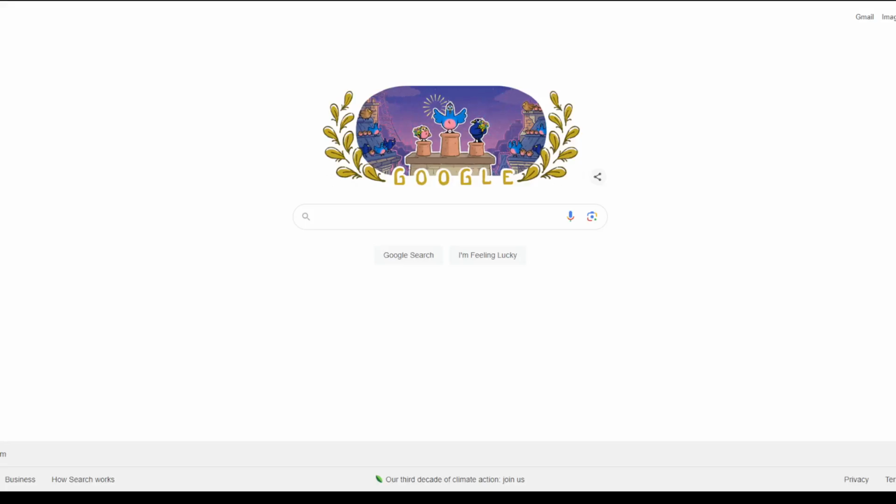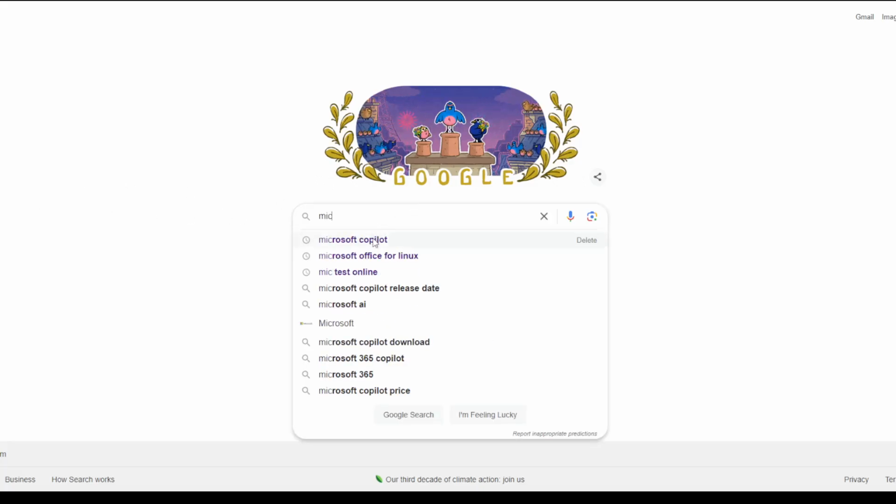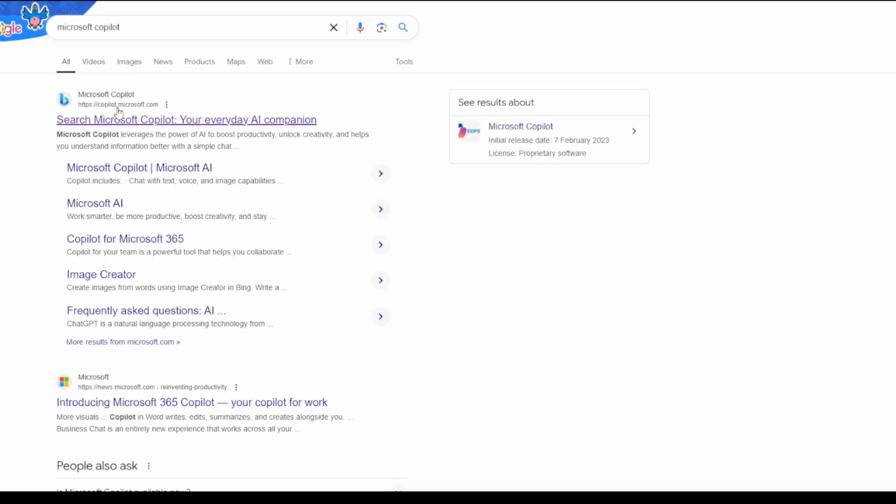What is up, guys? Today we will talk about how you guys can use AI to generate images. Well, the process for that is pretty simple. For that, you just have to be at your Google. And in the Google, you simply have to search for Microsoft Copilot. Now, searching for Microsoft Copilot will bring up this website.